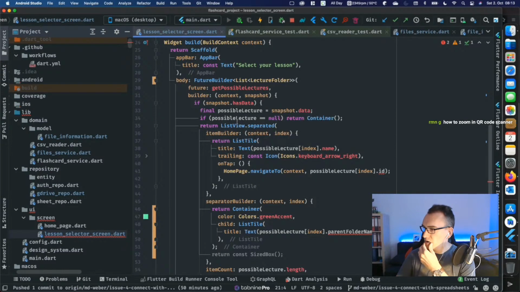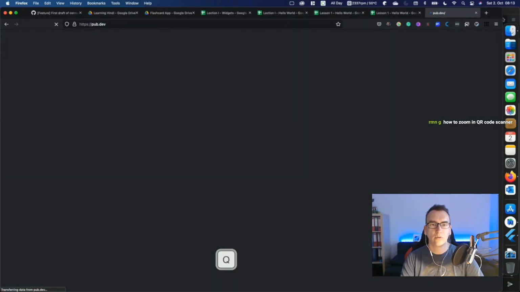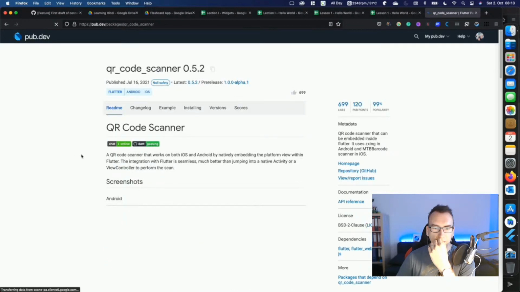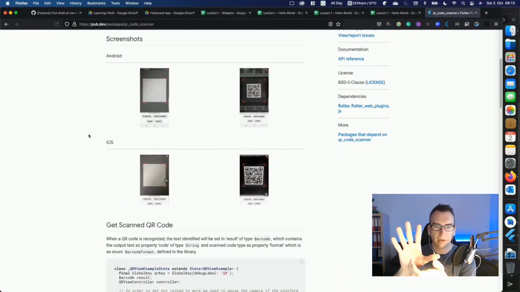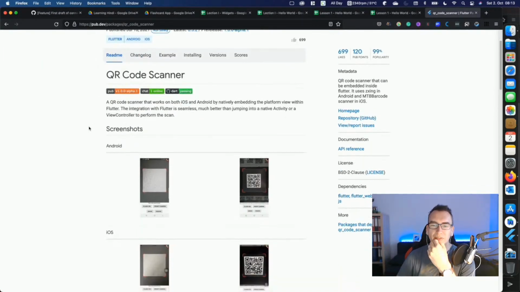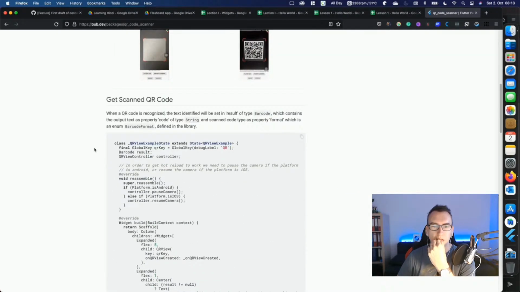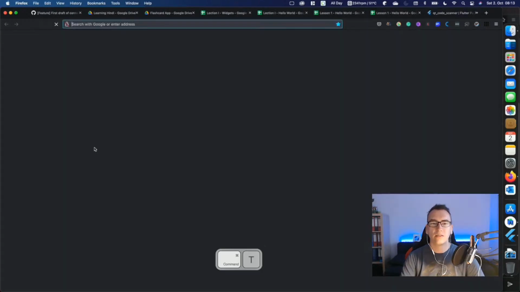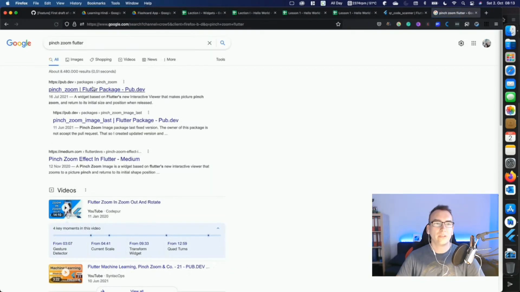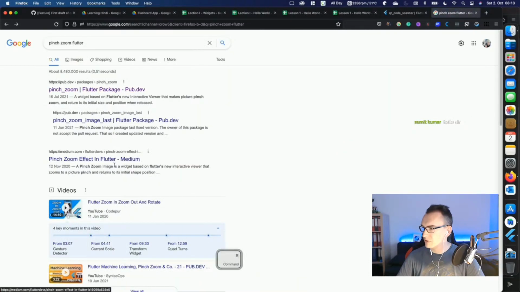How to zoom in QR code scanner? What do you mean? Pub.dev QR code scanner. So if you want to scan a QR code, what do you mean with zoom in? So like pinch zooming? I think you usually use the camera, so it should be a default thing. So it should work out of the box. If it does not work, you can check if you have like pinch zoom in Flutter. And you can add that to the level on top, for example. But usually it takes the same widgets.